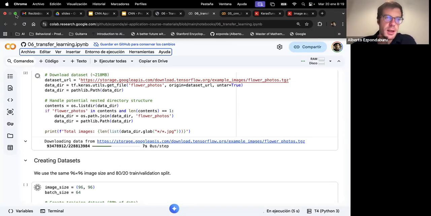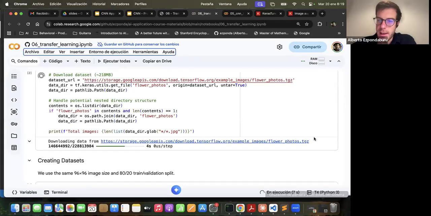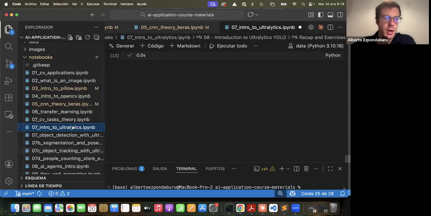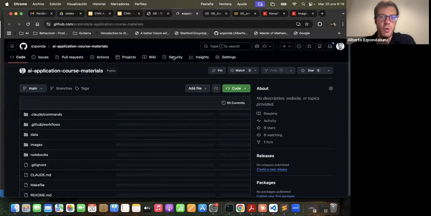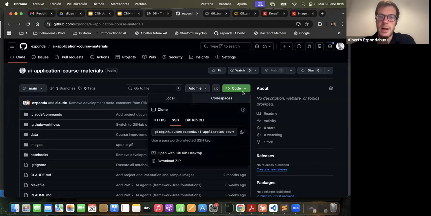We can also do it locally. I have it in Colab and in my Visual Studio. You can use both. If you want to use local, you can download the Jupyter Notebook, or you can go to my GitHub and download the code or clone the repository.